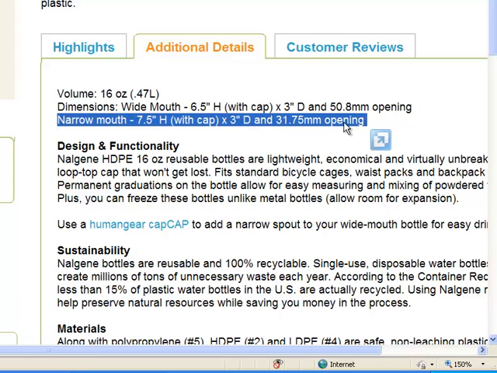So 7.5 inches, and that's with the cap, which we'll make, let's write down 7 inches for the main bottle. This will be on your paper. And then 3-inch diameter.